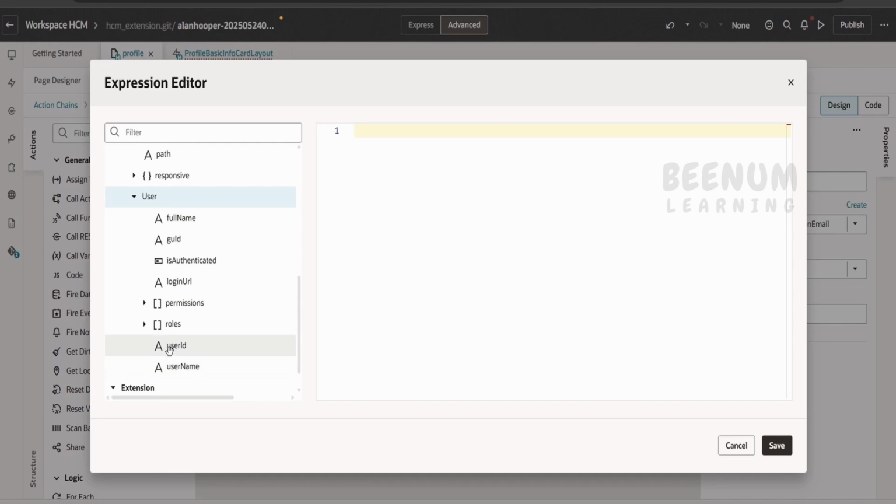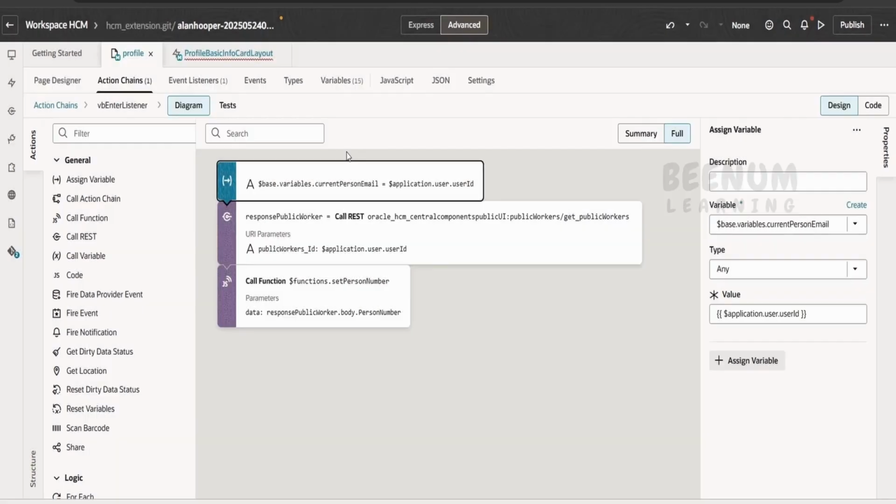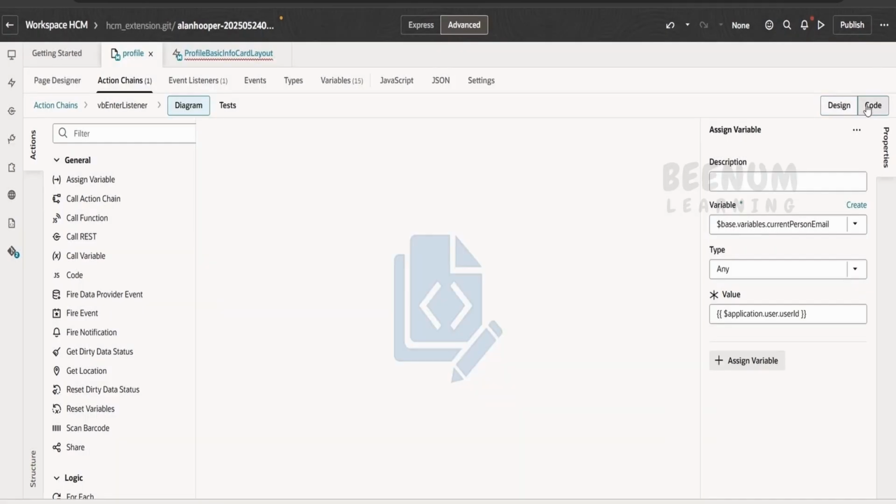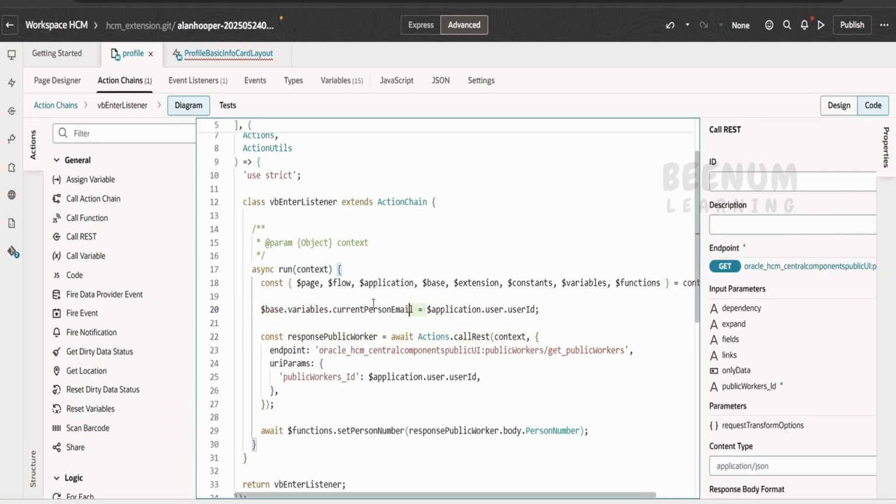It's not allowing me to enter. Let me just click one of the fields, click on save. And in order to log anything in the browser, we can make use of the console log.